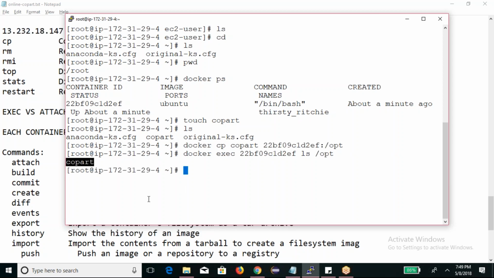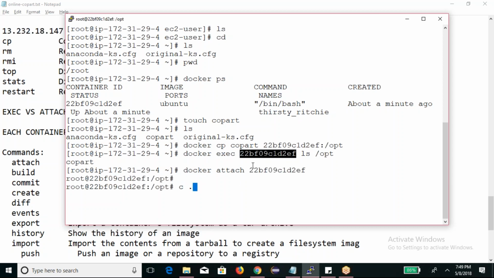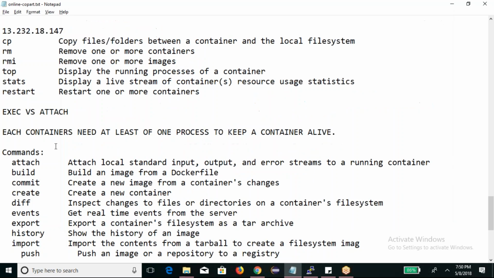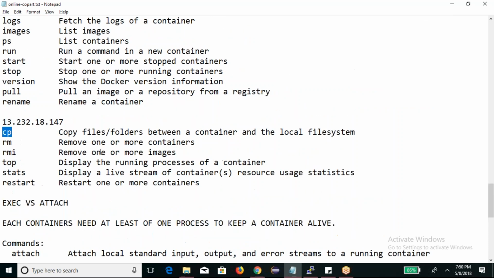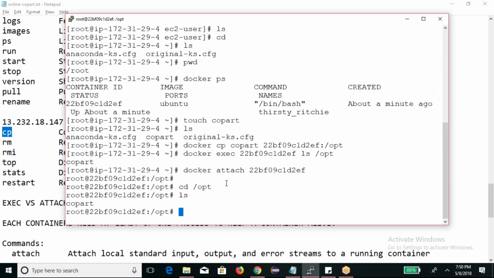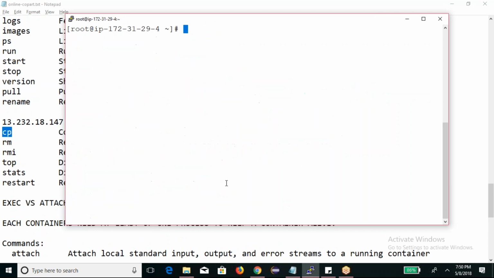See, this is inside the container. You can also attach and get inside the container and cd opt, and now you see this file is there. So the cp command can be used to copy inside the container from the host machine, and also you can copy from the container.